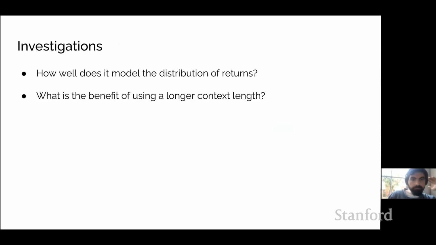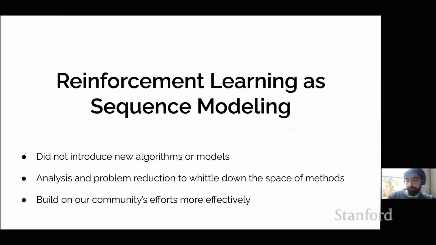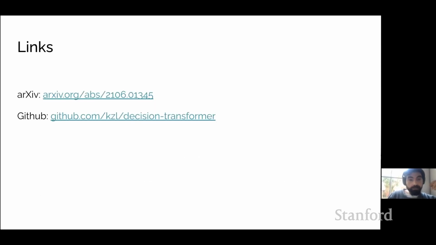So I think I'll skip some of the investigations, but the idea here is not to introduce new algorithms or models. It's really careful analysis and problem reduction, to whittle down the space of possible methods and strive for simplicity, and to find ways to build on our community's efforts more effectively. So these are the links to the paper and the code if you're interested. And I think that's it for me.